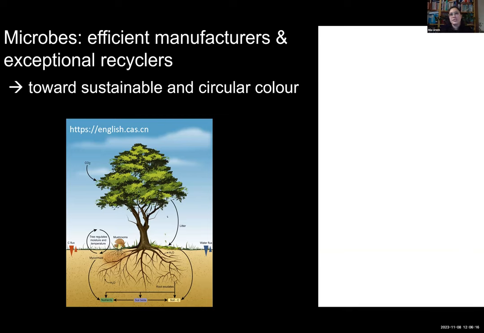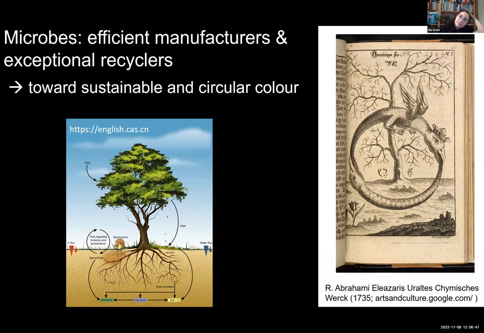And this is actually a major focus now of a lot of biotechnology, towards sustainable and circular production and industry, and that also includes color. But to bring it back to the title of my talk, this image and this whole process always reminds me of a lot of old drawings from alchemy books, where this whole idea and process of recycling and circular processes was central.